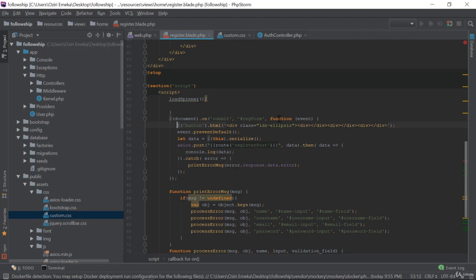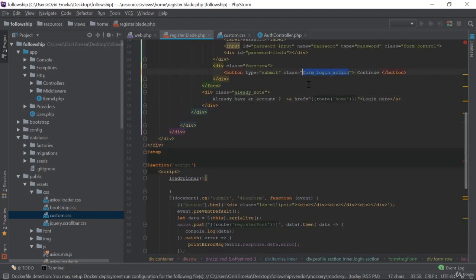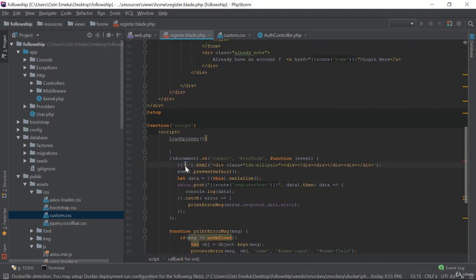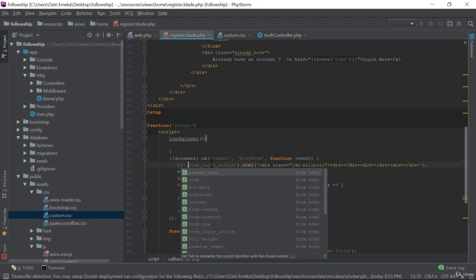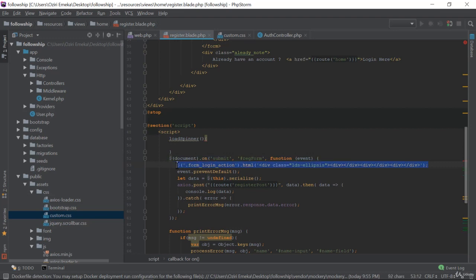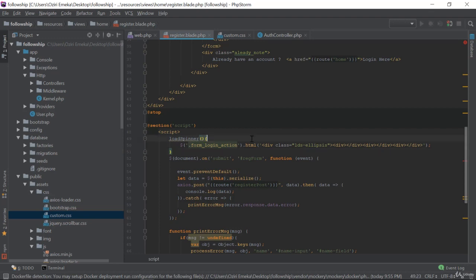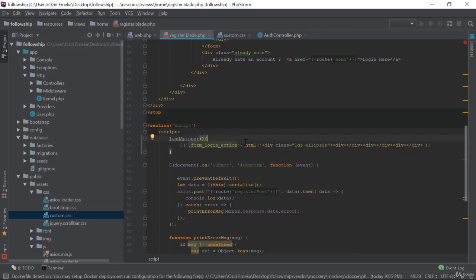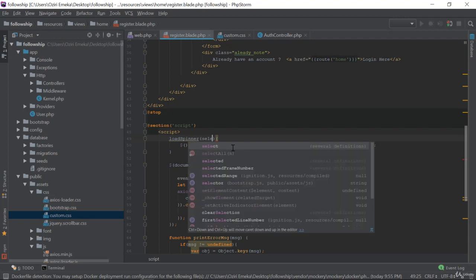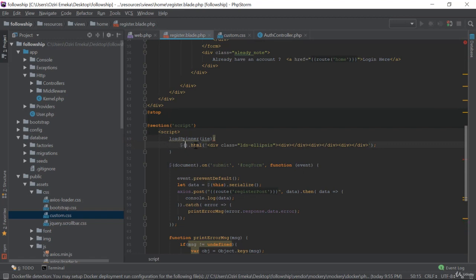Now, for this button, we have this to be the class right here, continue. What's it called, form login action, sorry, and it's a class of the div. So we want that to happen, and we're gonna make this reusable by saying load spinner is going to have this. So what we're going to do right now is just pass this as a parameter. Let's call this item, and right here it's gonna be item. Good. And for this, we'll call the load spinner just like so, item. So this should be a function. Great.